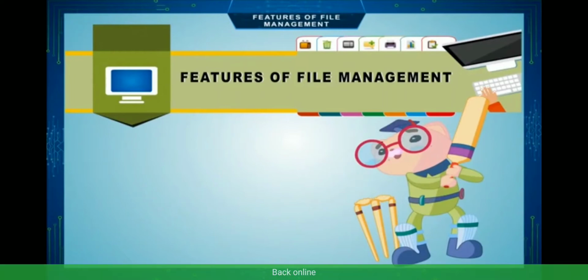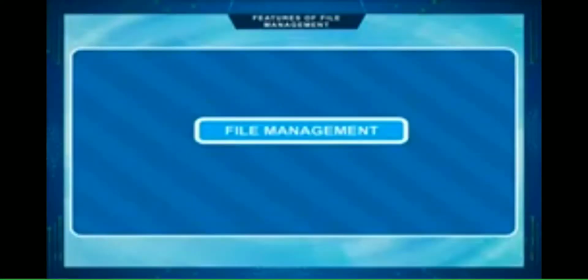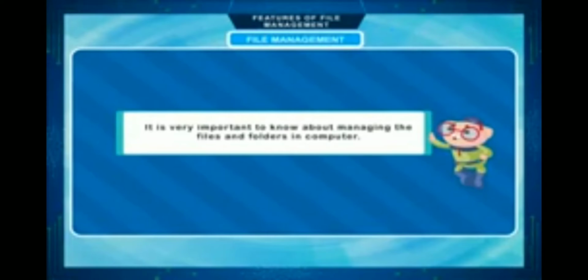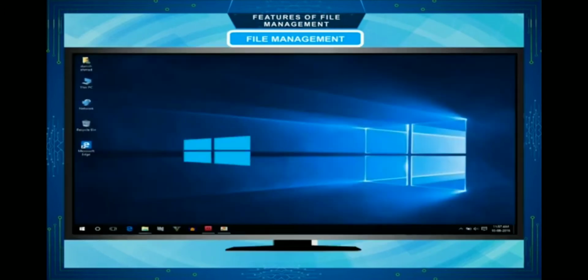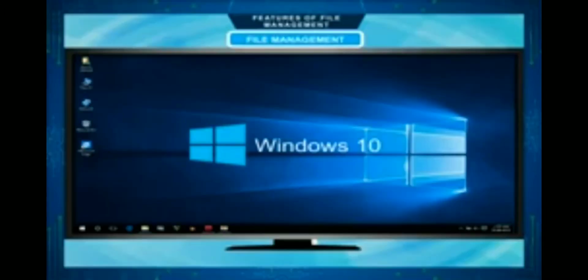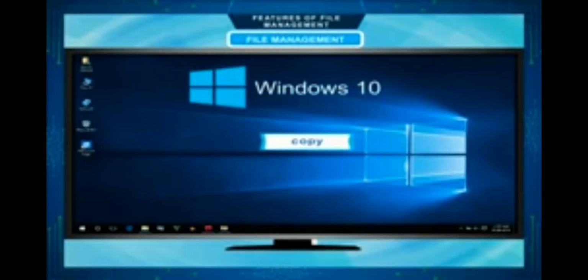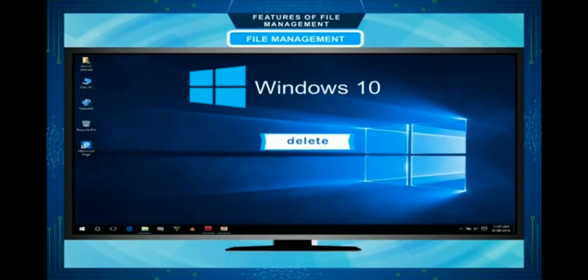File management. It is very important to know about managing the files and folders in computer. Windows 10 is very advanced and it is very easy to manage files and folders. You can copy, move, rename and also delete any file or folder.